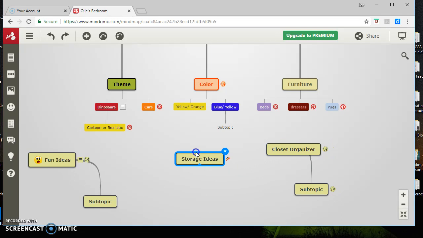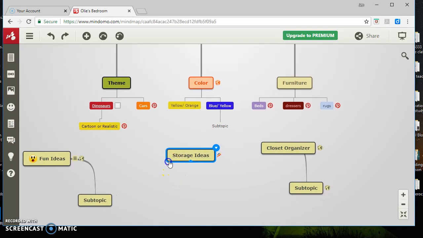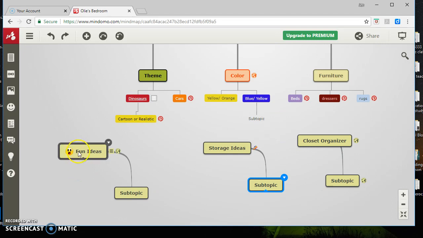So here I've got a storage idea. Let me move that up there. And you just click and drag, and there I've got another subtopic. I've done that on here as well, and on here you can see I added some notes. And I have another web link on here.